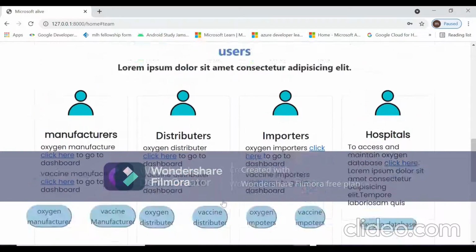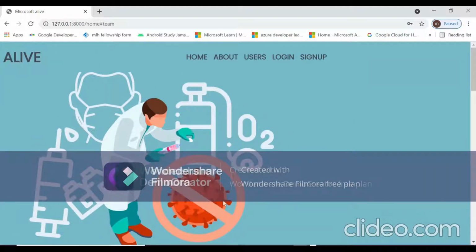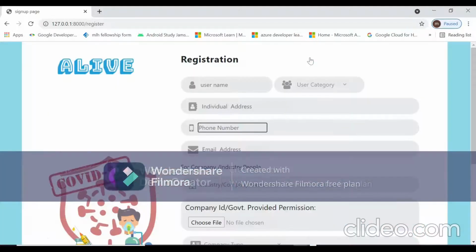First, when the user enters the landing page of the website, he or she has to register in the sign up section here. On clicking sign up, we are redirected to the registration page. As you can see, the registration page is divided based on user category. The user can either be an individual or the representative of a company or group. Now let's fill the registration form for an individual user.